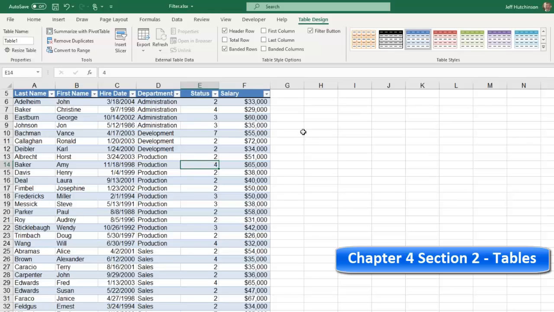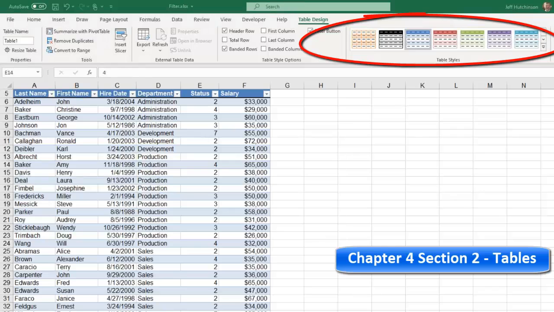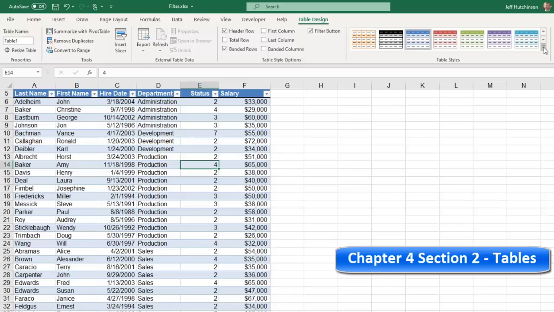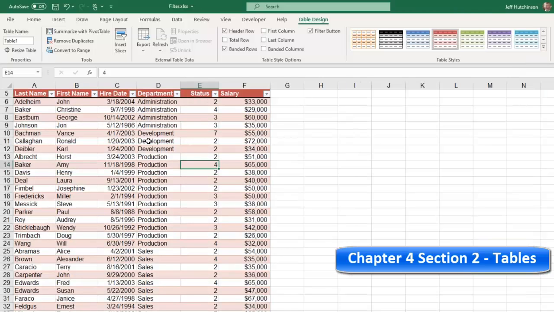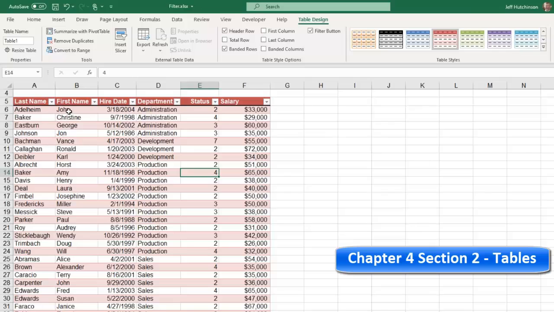Now, some of the advantages of using a table: up in the ribbon up here, you have styles. You also have these little double arrows underneath the styles, which is a gallery. And so you have a lot of different styles you could use to format this in different ways. Another style. So that's one of the advantages, that you have these automatically formatted capabilities to actually format the table.